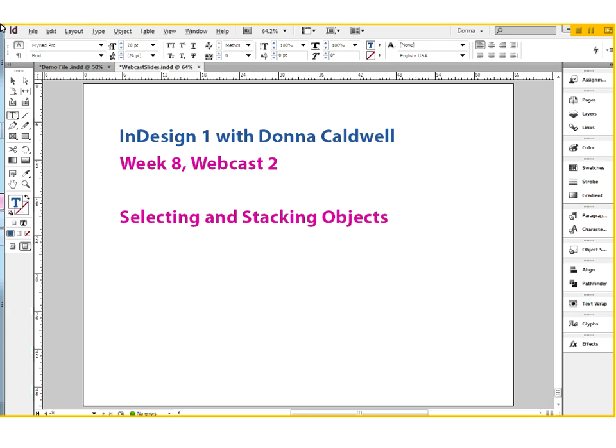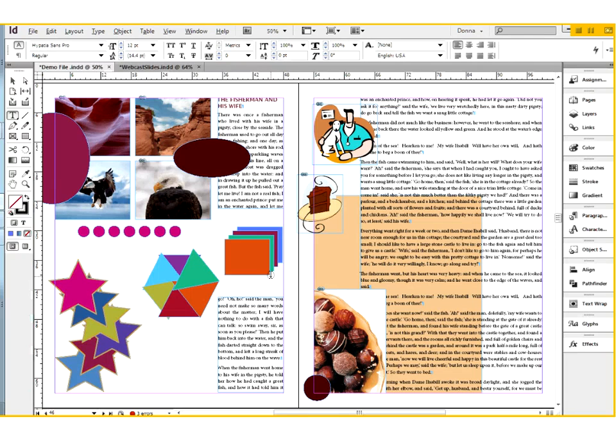Hi, this is InDesign, Week 8, Webcast 2, and this is Selecting and Stacking Objects. I am going to move right away to the demo file, and I have tons of things I hope are going to help me show you all the different things I want to get through in this webcast. So let's get started.